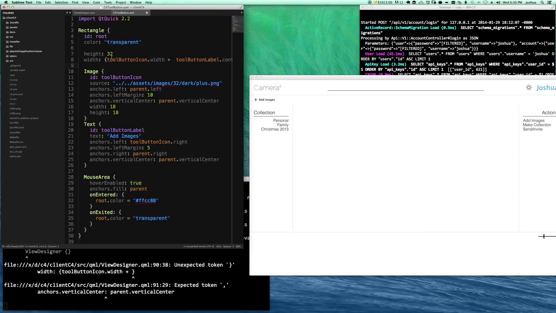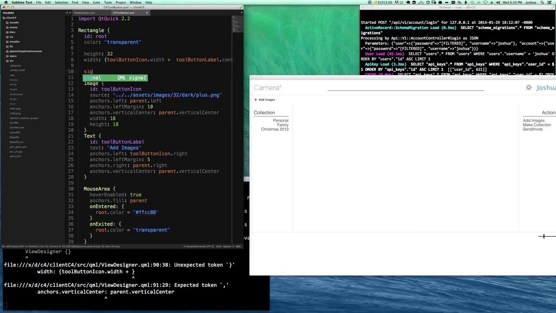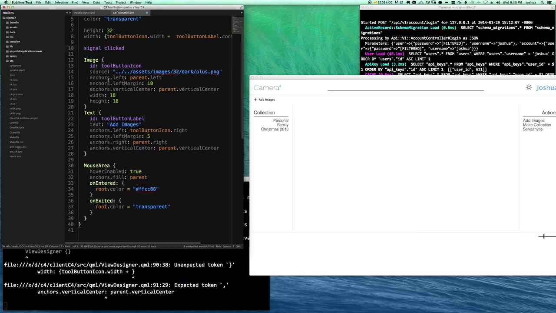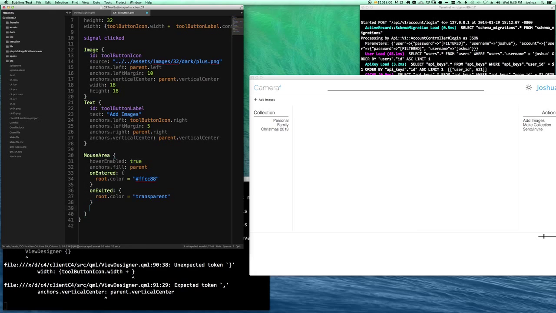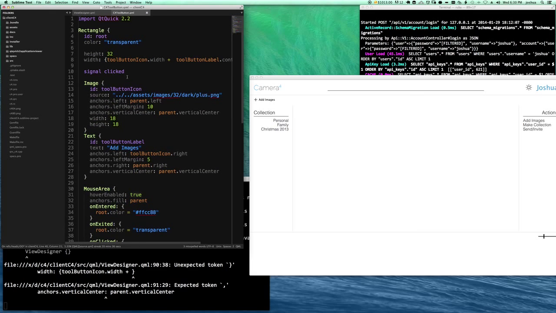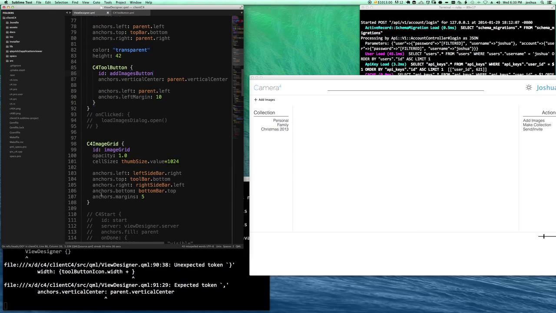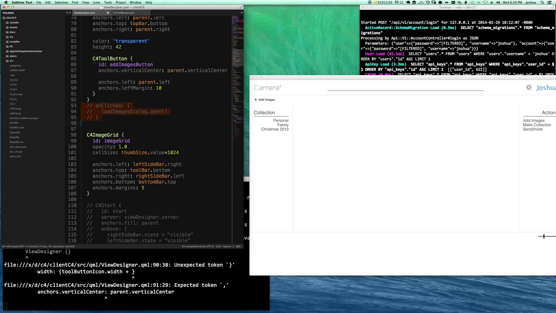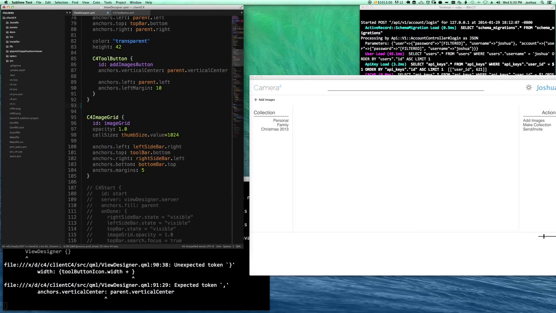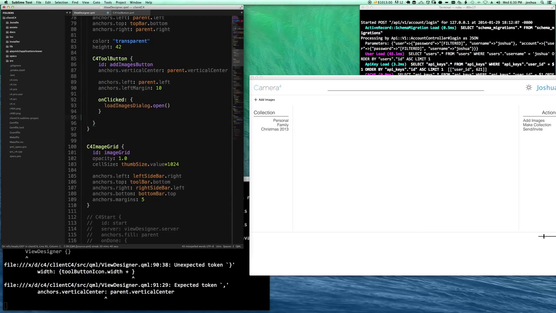So I need to make that a signal. So I will do signal called clicked. And in the mouse area down here on clicked, root clicked. Okay. But I don't need to do anything else in here. Now that I've exposed that event, I can uncomment this and put it in the button. So I'm defining it here, and now does it work? It does. So that's lovely.